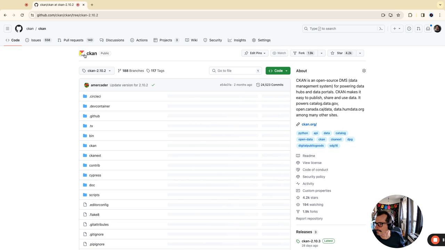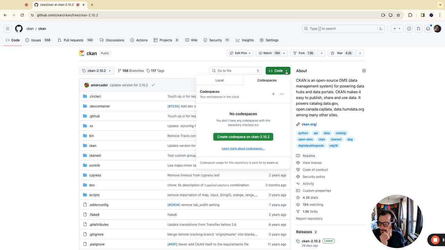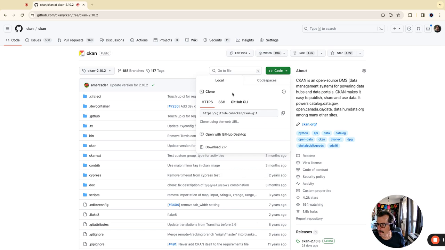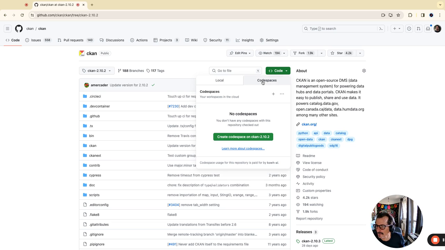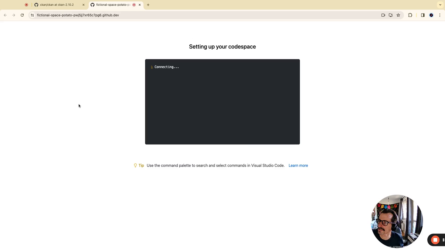So the first thing we do is we go to the big green code button, and we would normally see this local tab here, but now we also see a Codespaces tab. And we hit this green button, because we want to create a Codespace on CKAN 2.10.2. And that will set up the building of our Codespace in the cloud.